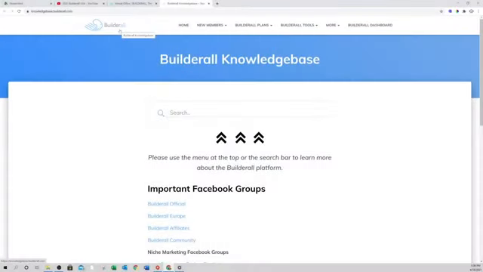So here we are inside the Builderall Knowledge Base. Again, we arrived here by going inside your dashboard once you're logged into the Builderall back office. The second way to arrive here is to simply save this web page by bookmarking it. At the very top, we start off with the search option where you can simply enter a few keywords to help you search exactly what it is you're looking for.